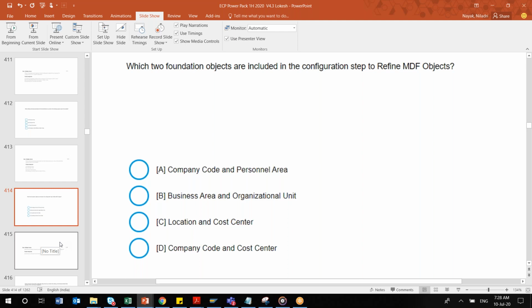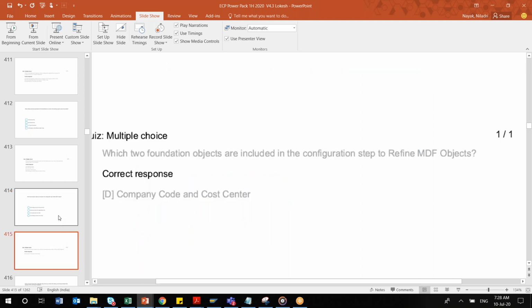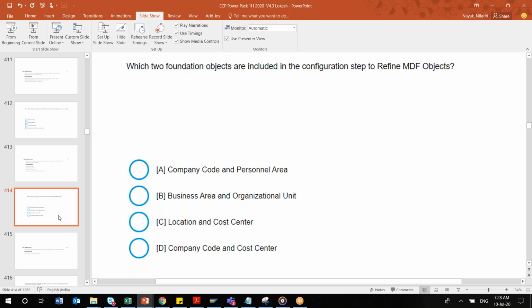So, which foundation objects are included in the refining MDF objects? Oh boy, let me see which foundation objects are. Then, if you are just, then we can skip it. Otherwise, let's skip it.